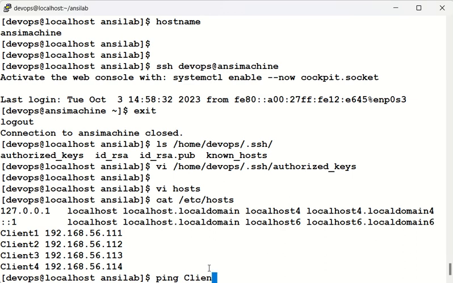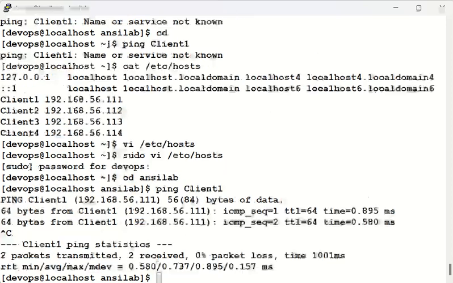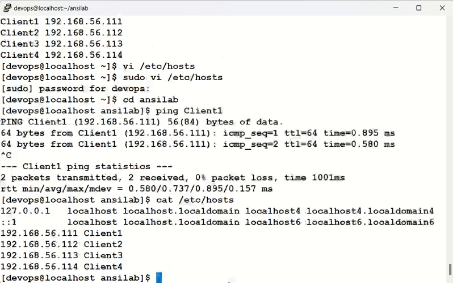Ping client 1. I'll just show it to you with one of the servers. Okay. And that should work with the other servers also. I just made a small change to this inventory file, to this DNS file, which was necessary. So first the IP address should be given and then the name should be given.